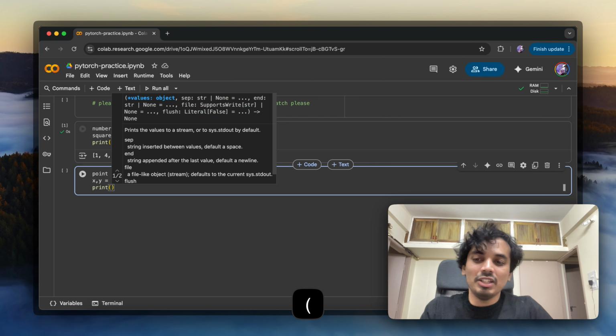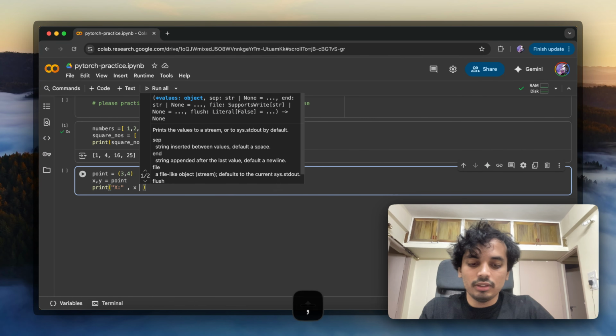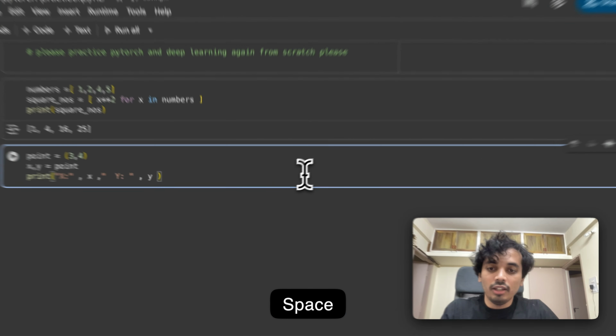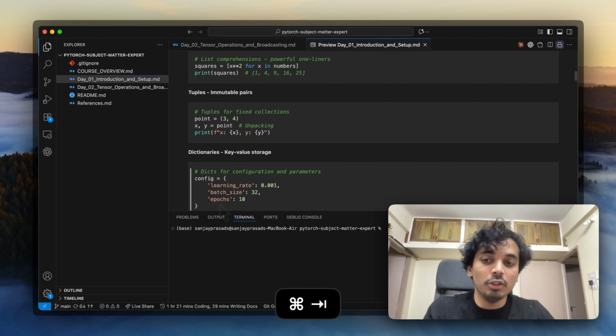Now let's say you want to just print x and y. Man, I have not written code in a long while, I'll tell you that. Okay, let's go. There you go. So x is 3, y is 4. It's just a basic tuple.